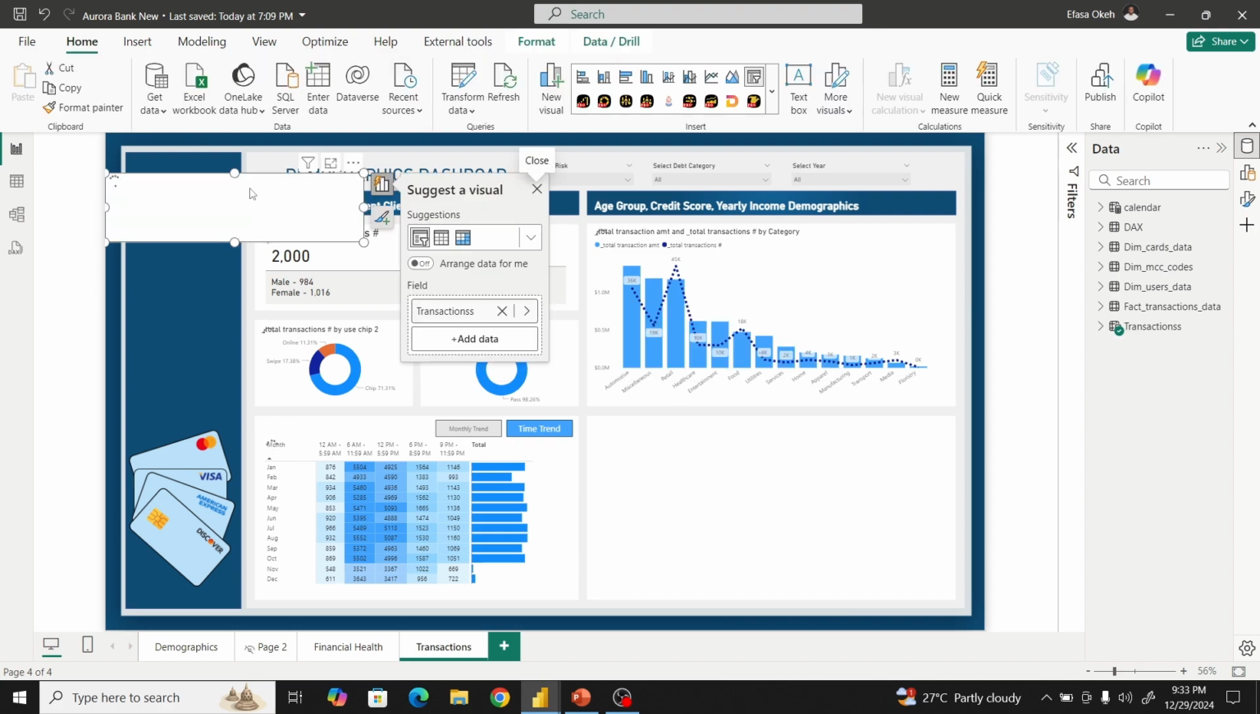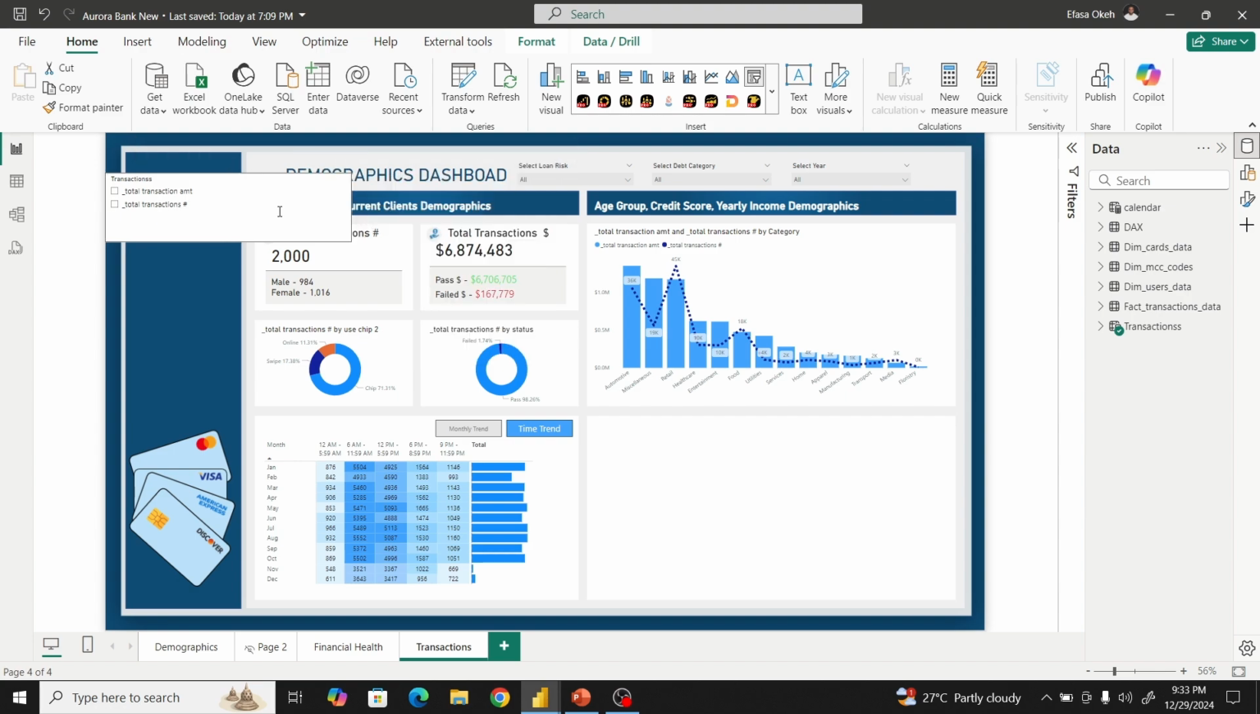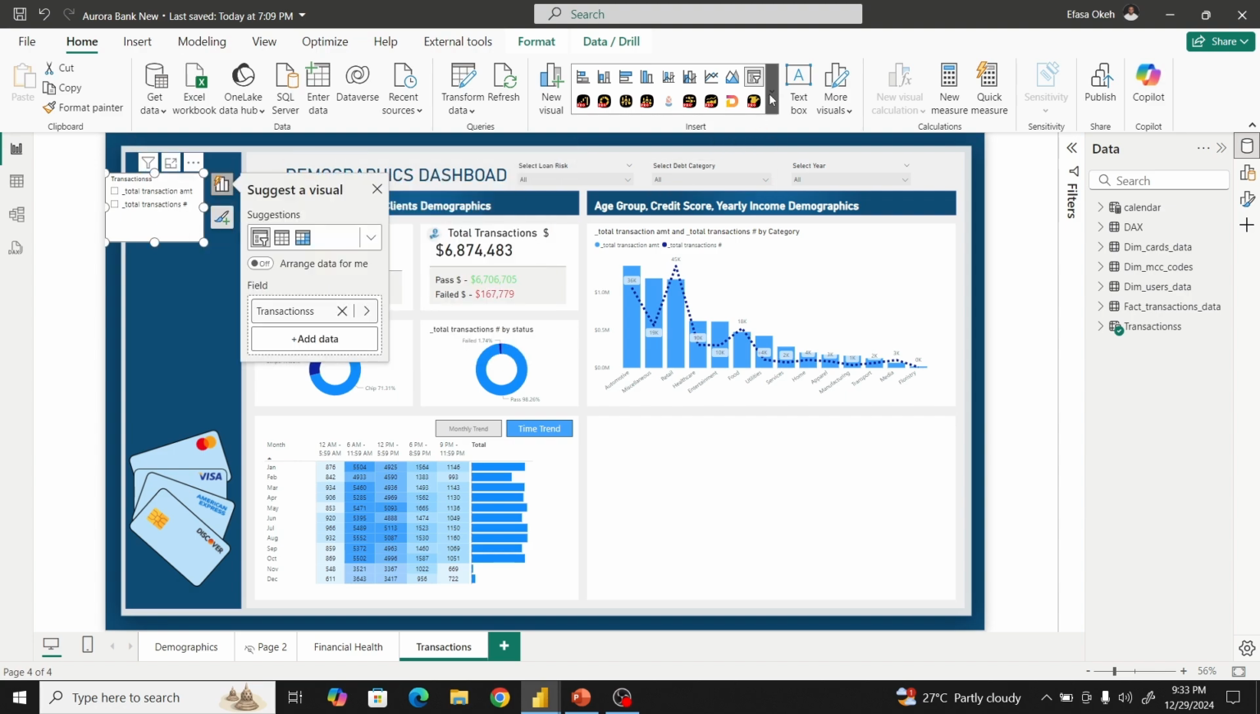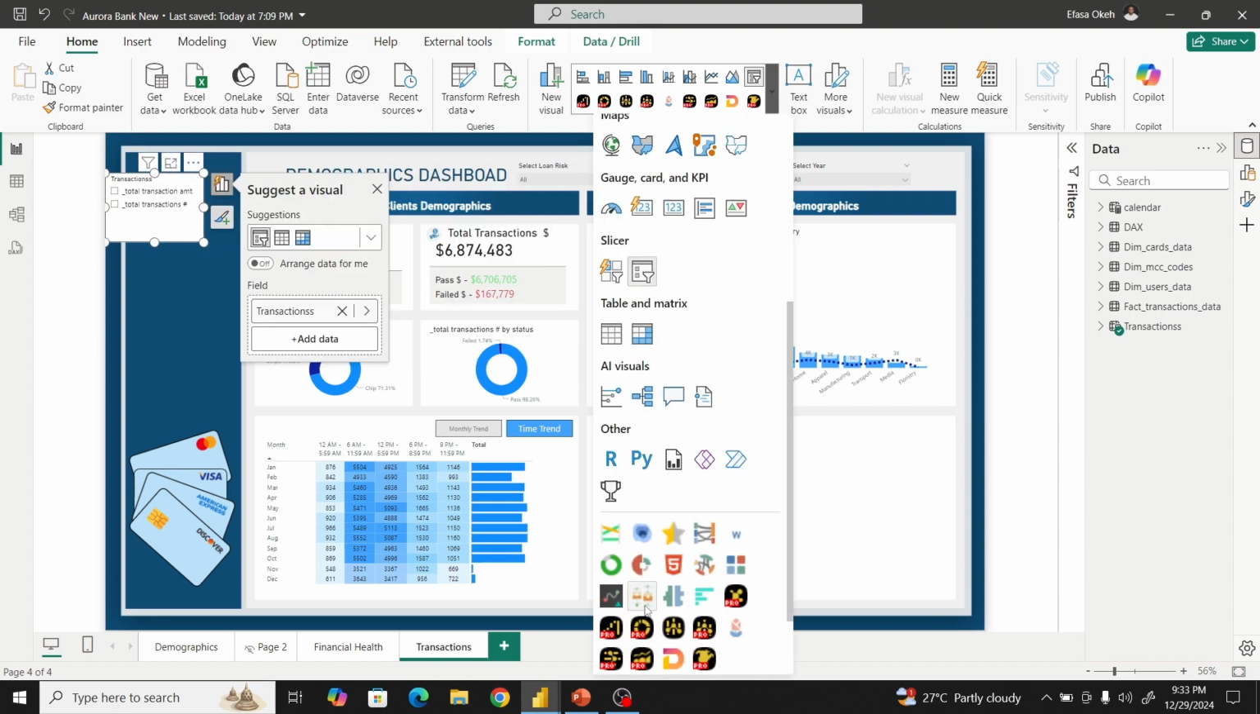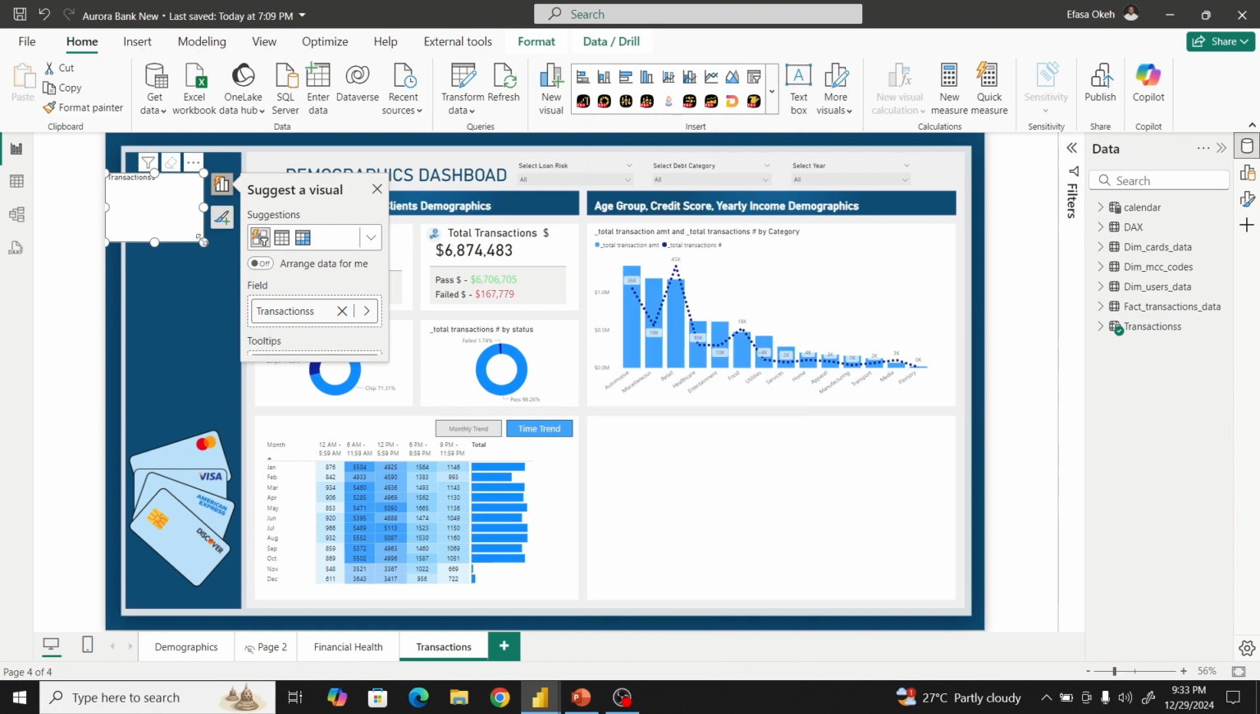So you see what happens. We now have a slicer between transaction amount and transactions. So what we can do is change this slicer, right? I'll change this slicer to the new slicer we have here.